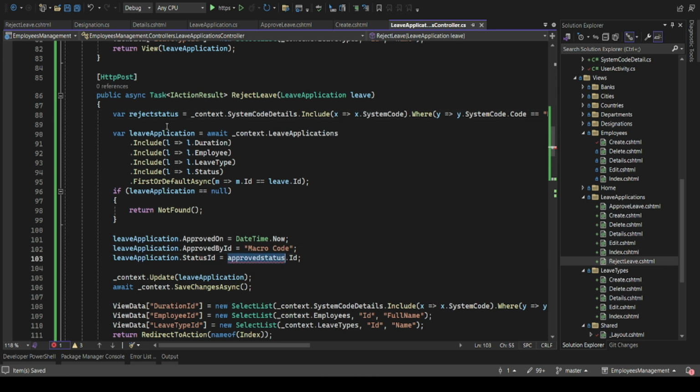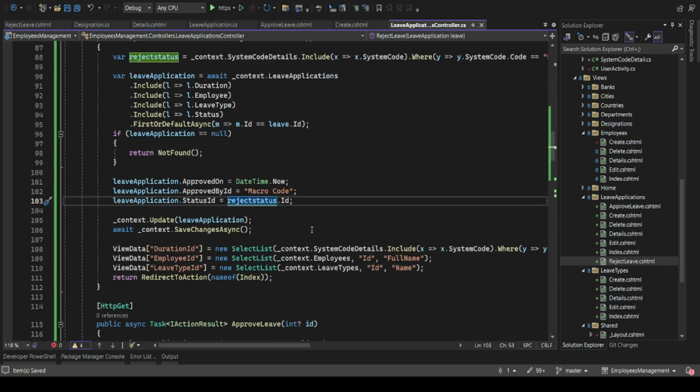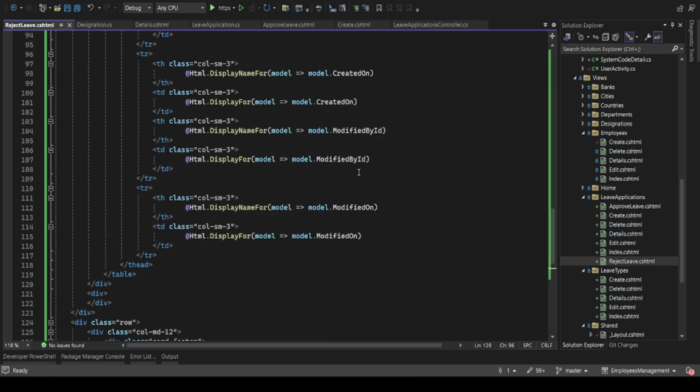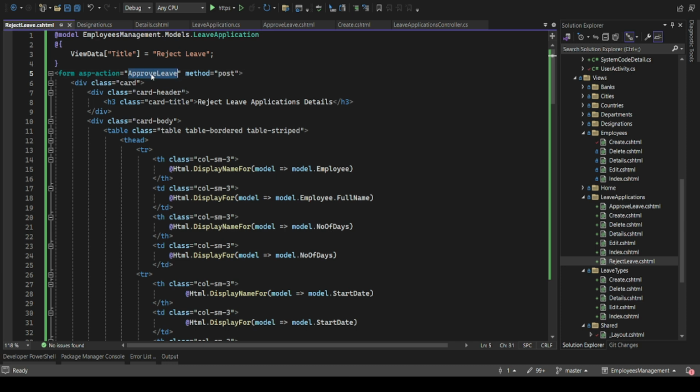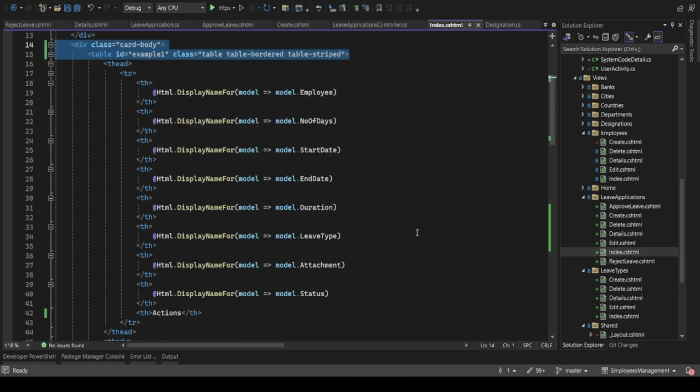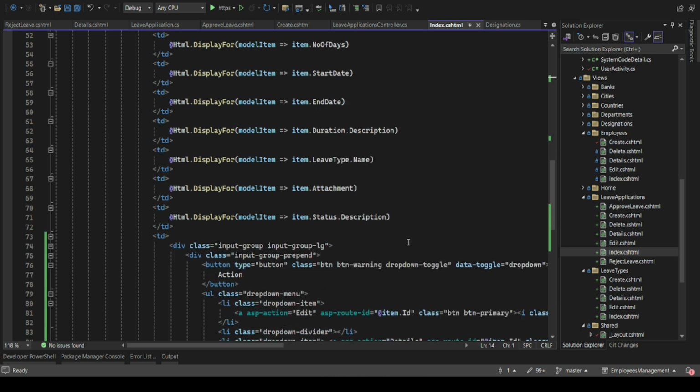Then here we'll now have our rejected status. So then we use the same thing. So when we come to our reject for our reserve page, we should now indicate that here we are doing reject leave on our form. So here you'll say reject leave. So under index, we need also to add another action for rejection.